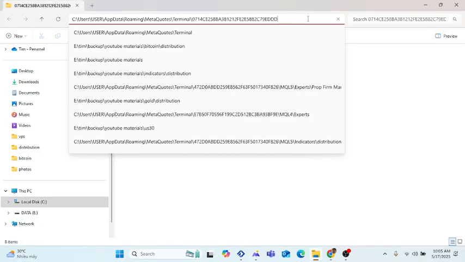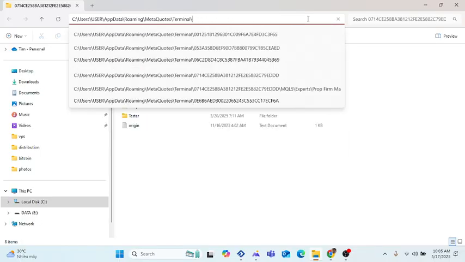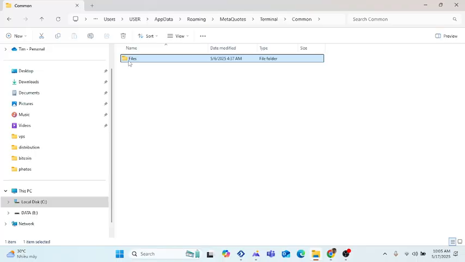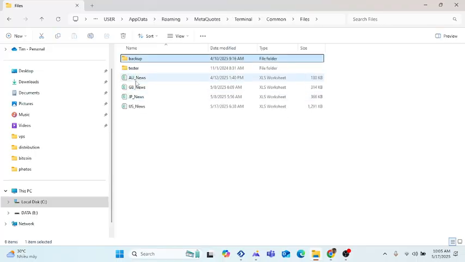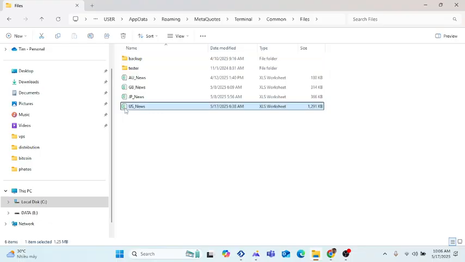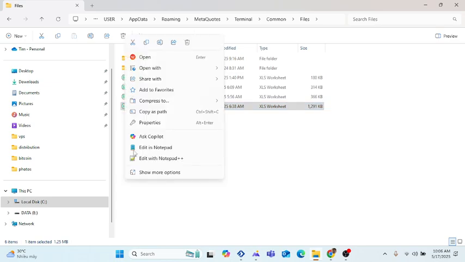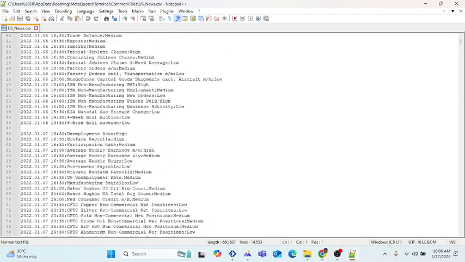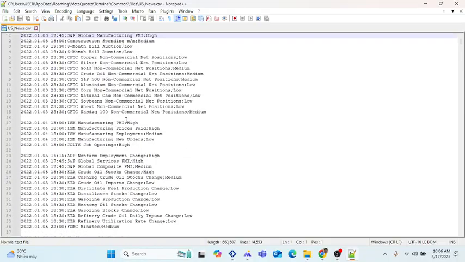So you delete everything up to terminal. So go to common folder, files. In this folder you see backtest news release files, for example US news. If you are curious, you can open the files and you see what's the content there. So you can see the news stored in this file.